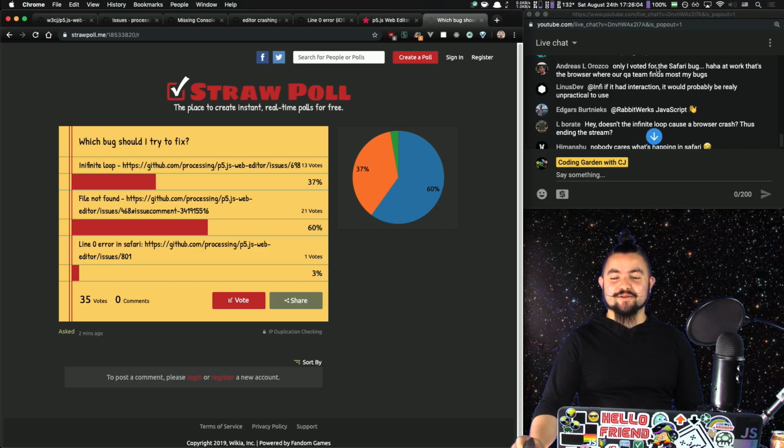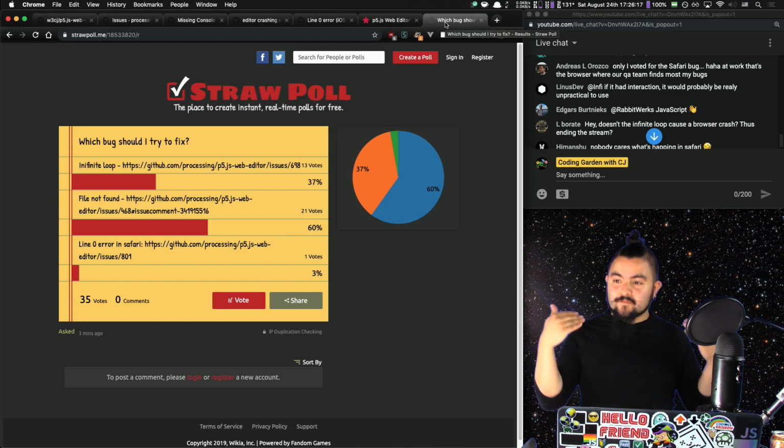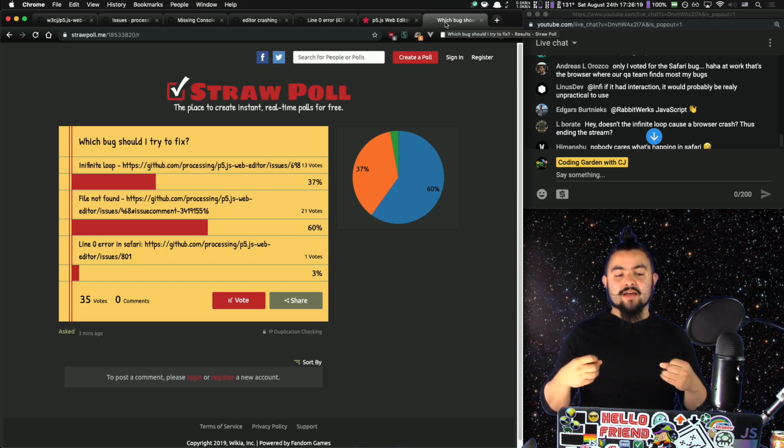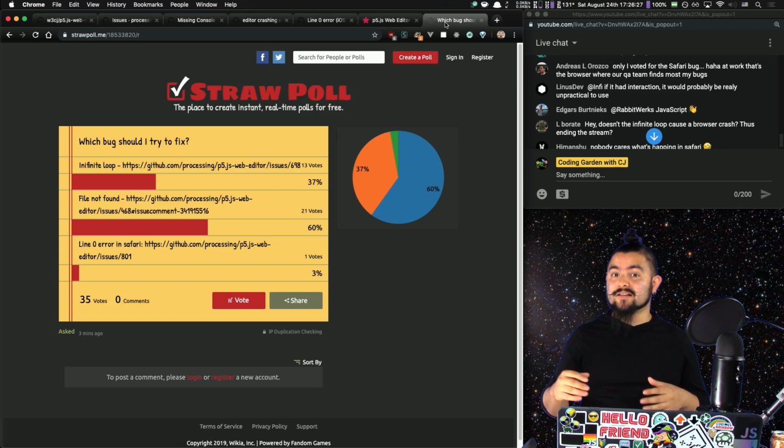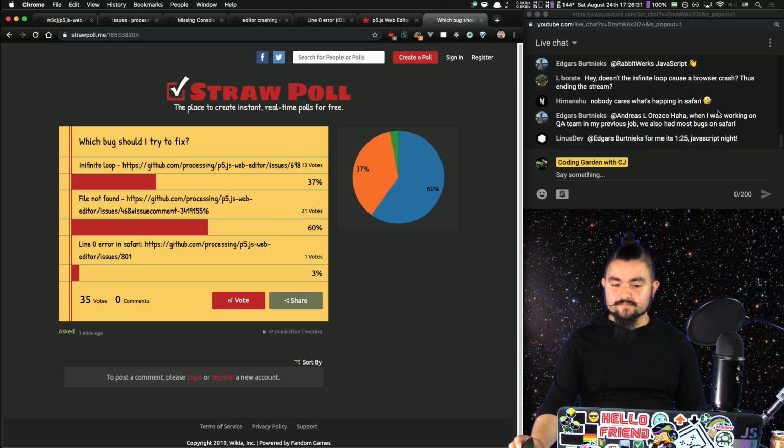Andres is saying, I voted for the Safari bug because at work, that's the browser where our QA team finds most of my bugs. Yeah, it's unfortunate, like, Chrome, Firefox, these browsers are very, very up to date in terms of the latest features of JavaScript and of CSS and supporting all of these things, whereas Safari is a little bit behind, so a lot of the things that work in these other browsers don't work in Safari, but cool.